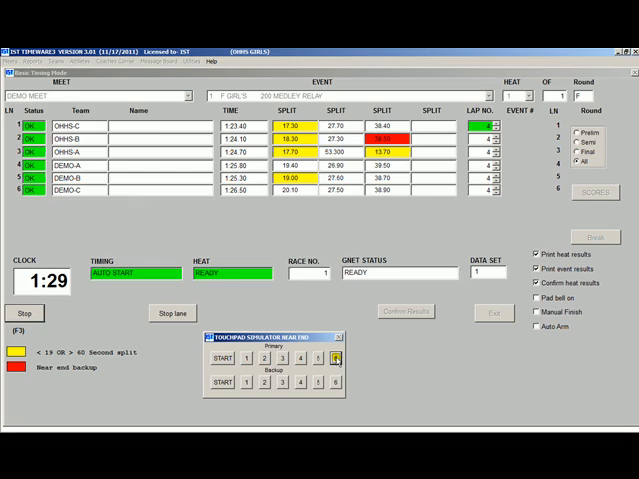Here you see the time highlighted in red. This tells the operator that there was a backup time received, but no pad time. If this happens once in a while, it's usually due to human error. However, if it happens consistently, you may need to check the touchpad in that lane.